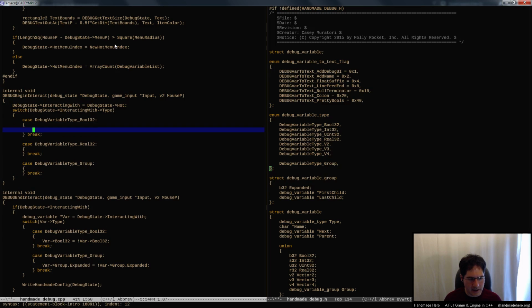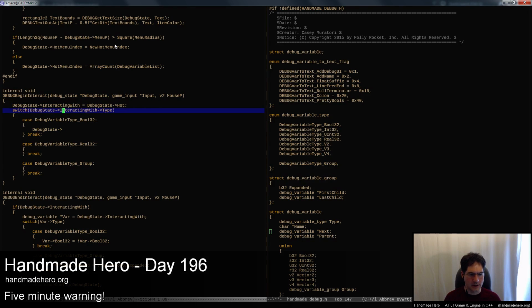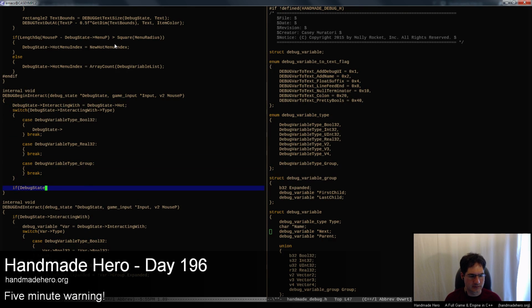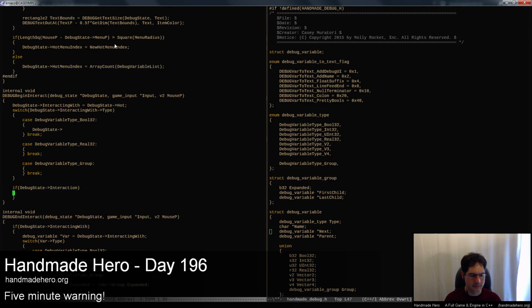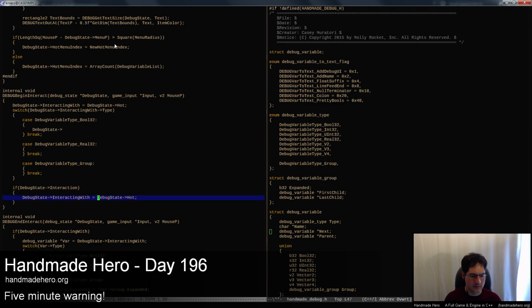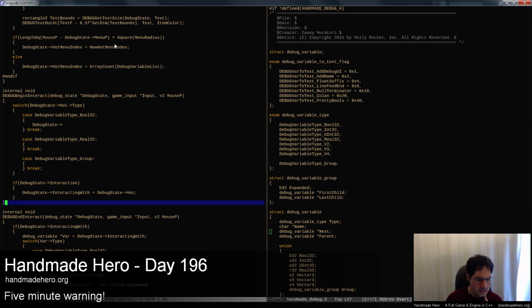So if I do one of these, then what I would do is say, okay, and you know what I could also say here? I could also say that interacting with only gets set in the case where the interacting with type is known. So I could do something like this where I say, okay, if debug state interaction, then I set it. Otherwise I don't. Something like that.